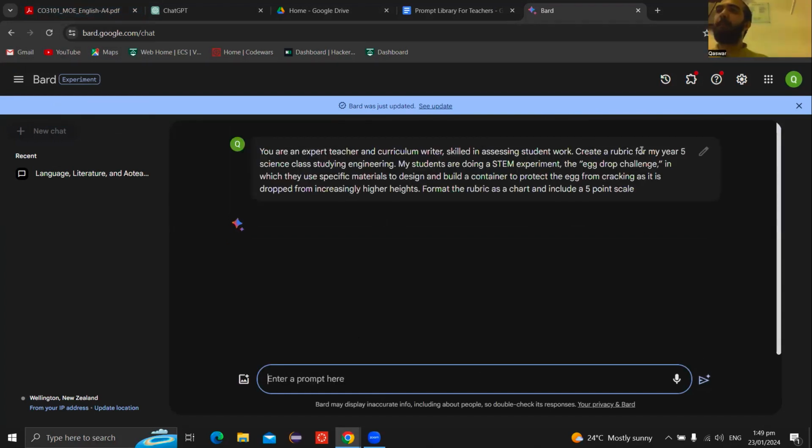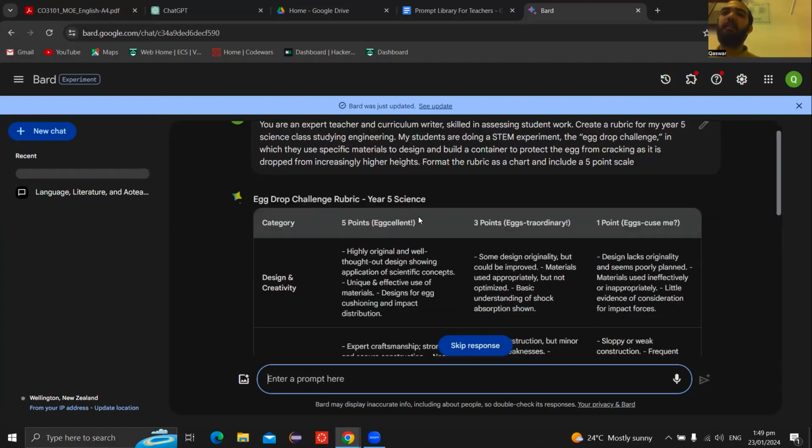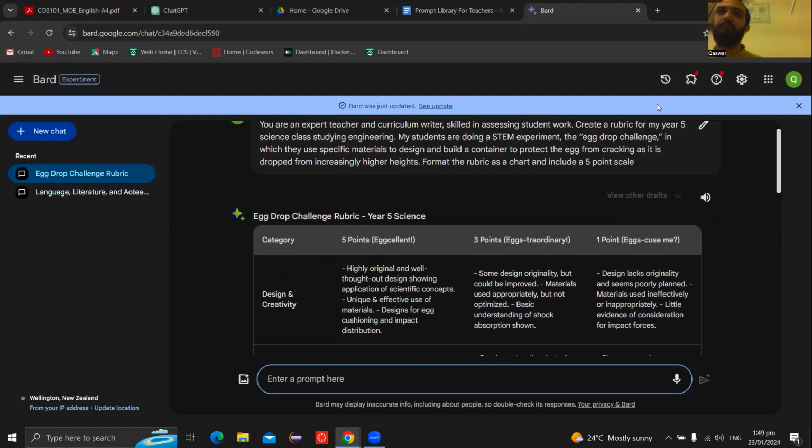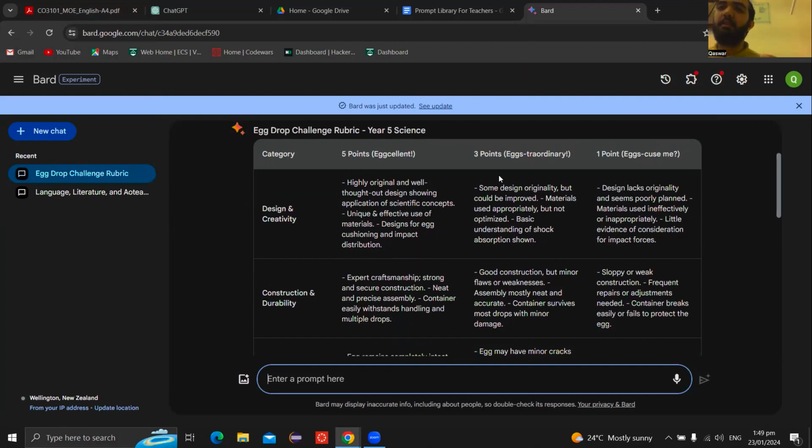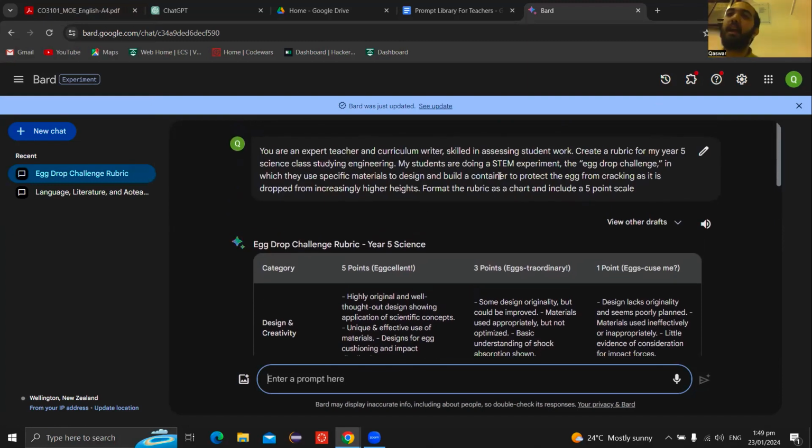Up to you. Right. So I know what this would produce on GPT-3.5. I've never actually tested it on Bard. I've told it: you are an expert teacher and curriculum writer, skilled in assessing students' work. Create a rubric for my Year 5 science class studying engineering. My students are doing a STEM experiment, the egg drop challenge, in which they use specific materials to design and build a container to protect the egg from cracking as it is dropped from increasingly higher heights. Format the rubric as a chart and include a 5-point scale.